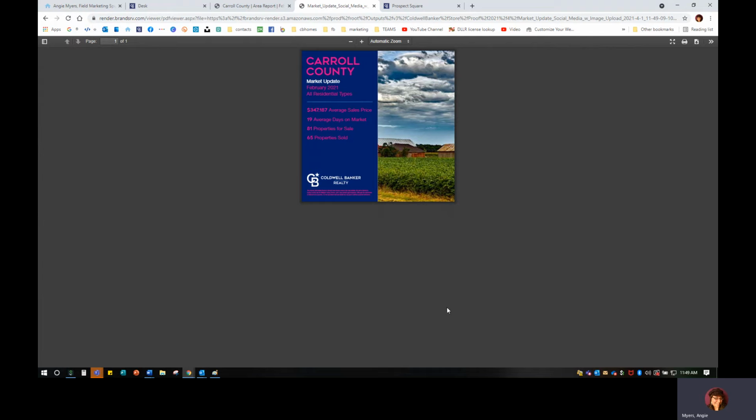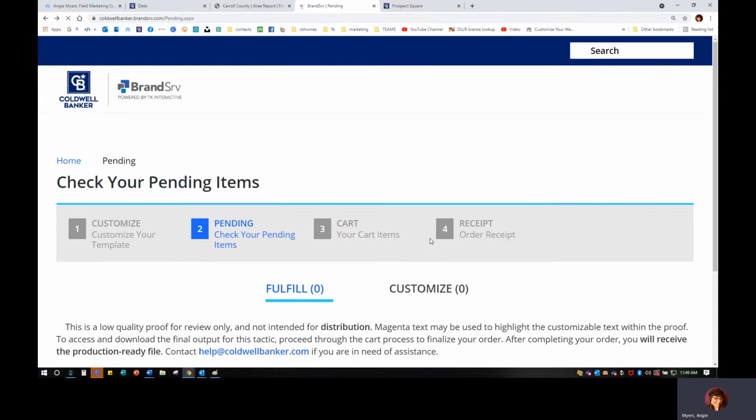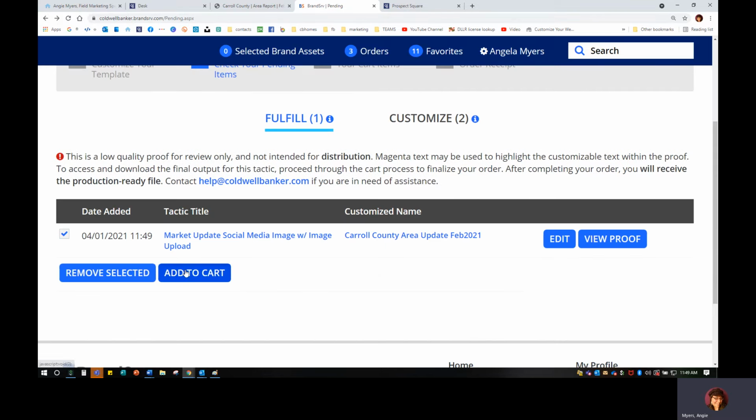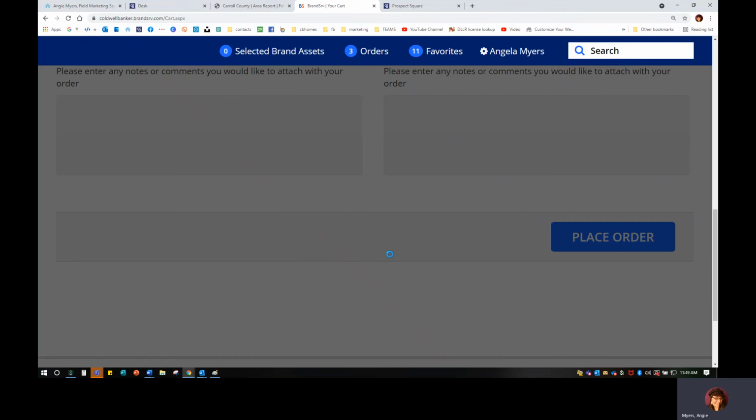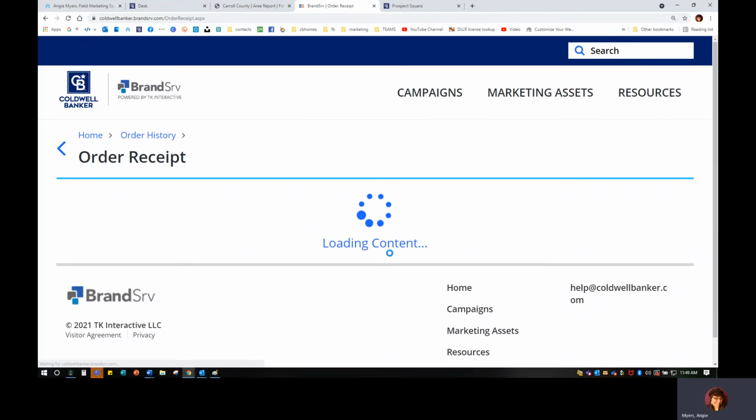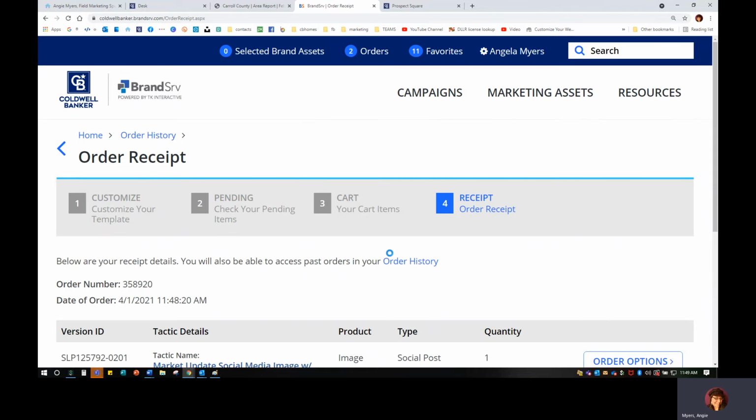I would look at that on an Instagram post. Carroll County, this isn't Carroll County necessarily, but it could be. So I have that picture there. Again, I would want to go through, add to cart, place my order. And again, I can save this to the computer and post it.